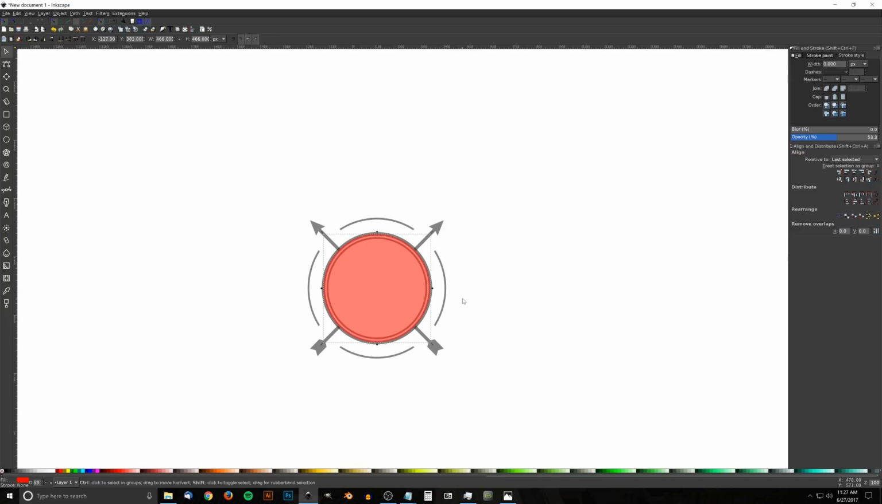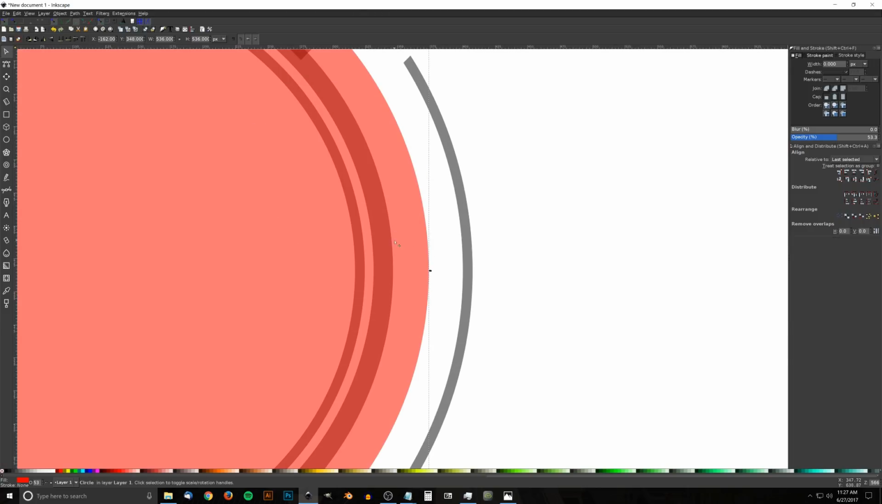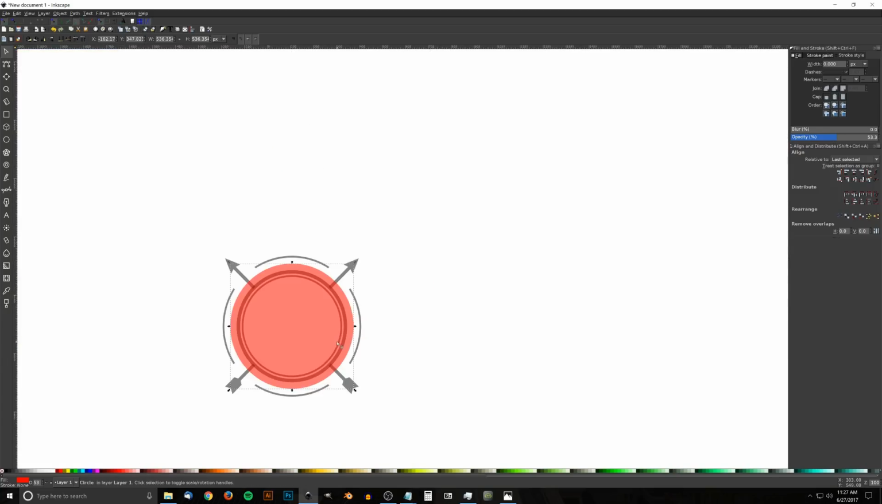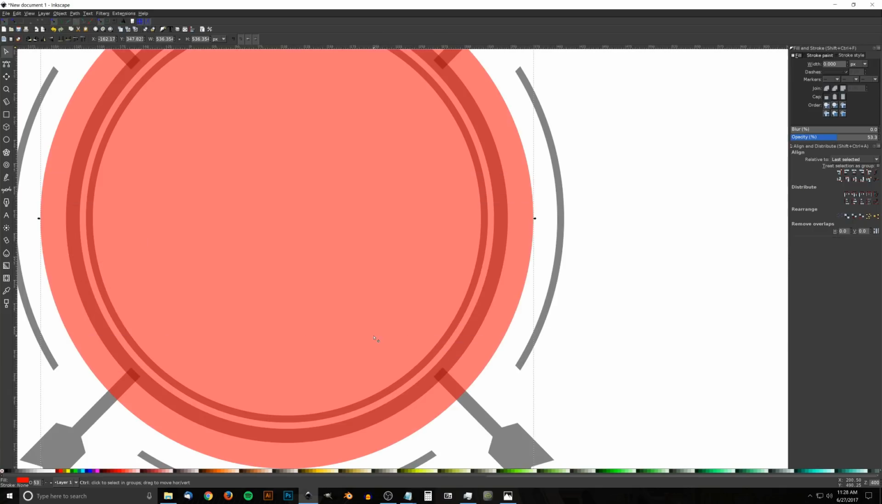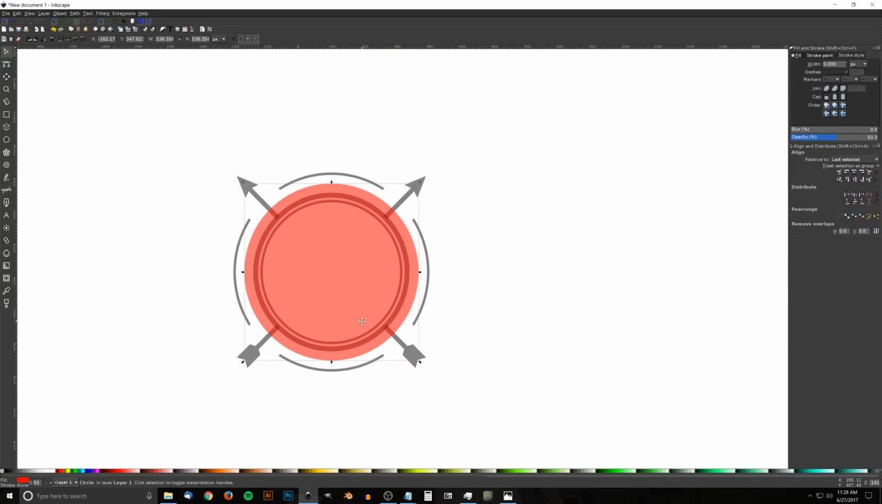And I'm just going to hold Control and Shift and scale it up until the edge of the red circle is about halfway between the edge of this circle and the edge of this circle. So it doesn't have to be halfway between, but roughly so should be good. And again, to zoom in and out, I'm just holding Control and rolling up and down the mouse wheel.